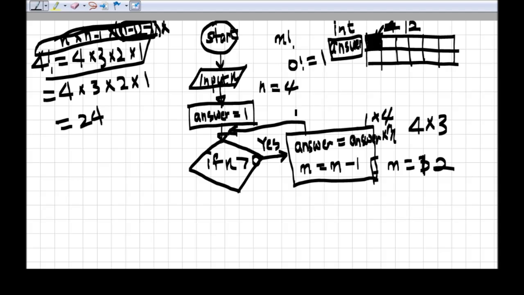So I'll go back in, come back down, ask the question again. Is n bigger than 0? Yes, 2 is bigger than 0. I come back here. What's the answer now? Well, right now it's 12. So 12 times 2. And then n equal n minus 1. So 2 becomes 1. And then go back up again. So right now the box has the value of 24.